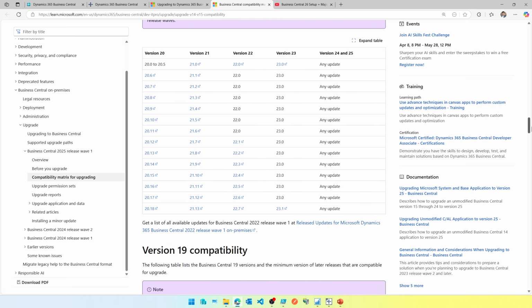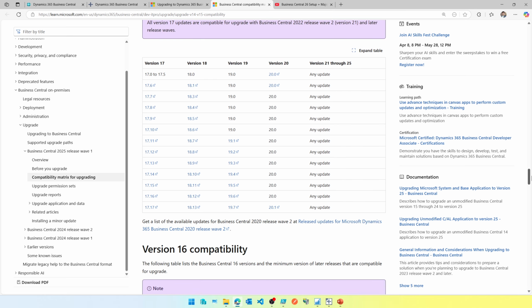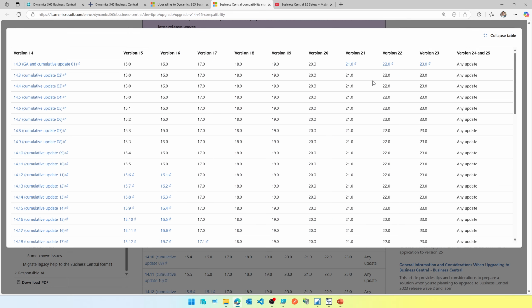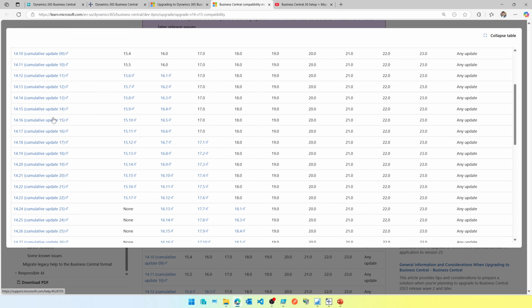Coming down here to our version, which is version 14 at this moment, you'll notice, and let me expand this table, we are on 52.